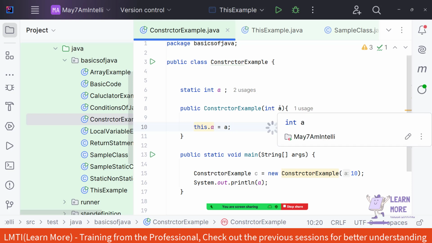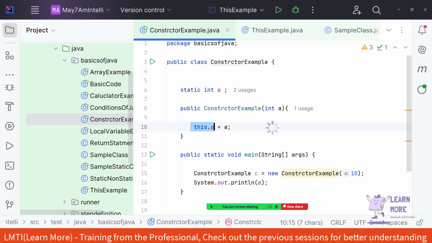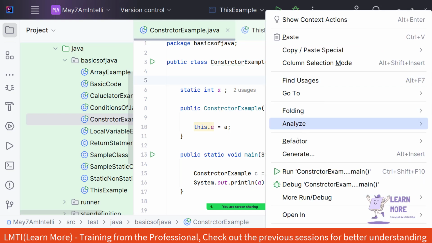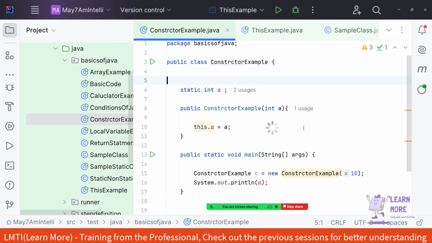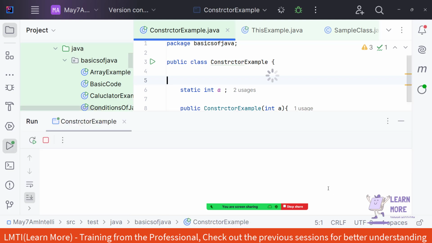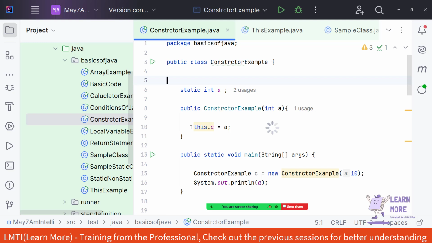So from this constructor, the value will be assigned to the global variable, and wherever we access this global variable, the corresponding output will get printed. Now if I right click and run this program, I may be able to see the output. The value will be 10, and how are we assigning the value? With the help of the constructor. So this is how the constructor will work.